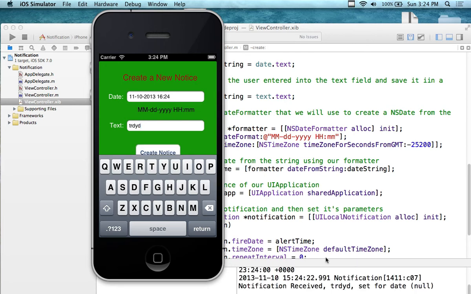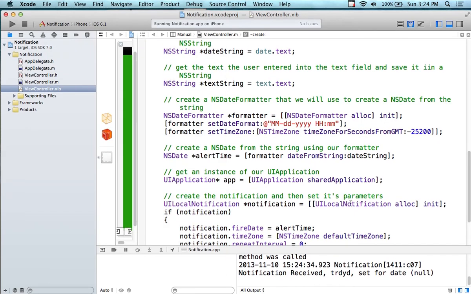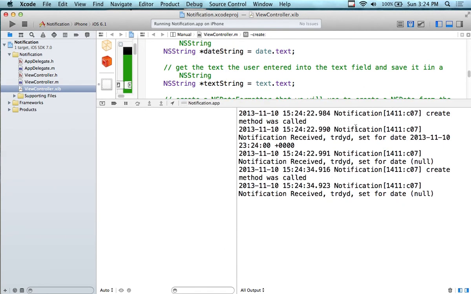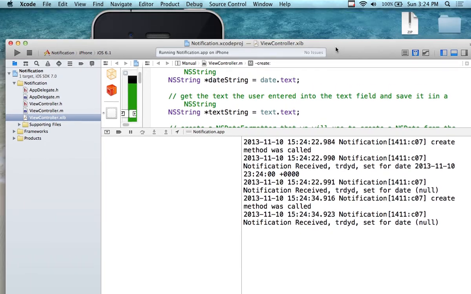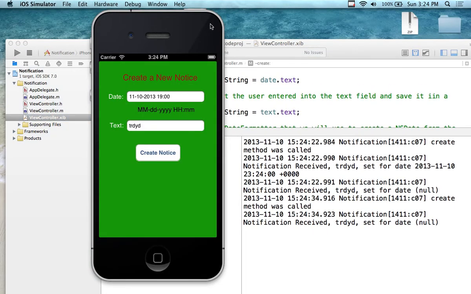This one was set, but this date is going to be wrong. So let's just go here. Let's see if it's returned. So this is what we're watching down here, actually. Create method was called. Notification was received. It was set for date. But again, probably not going to be able to test this adequately.